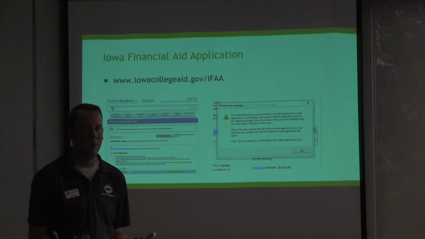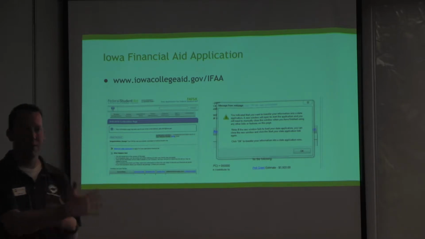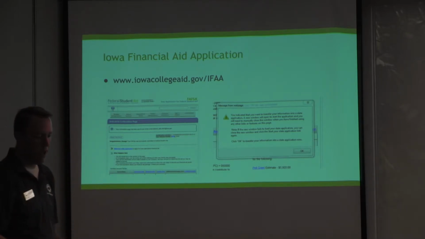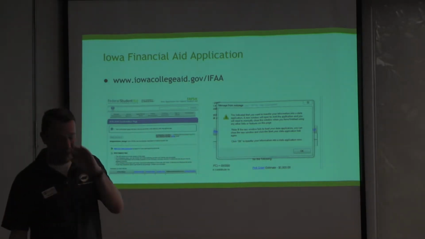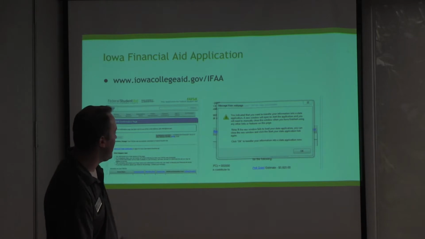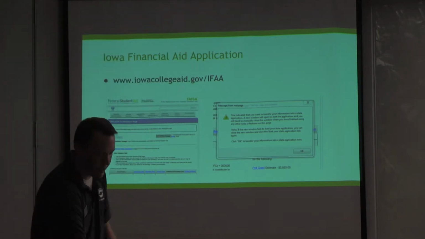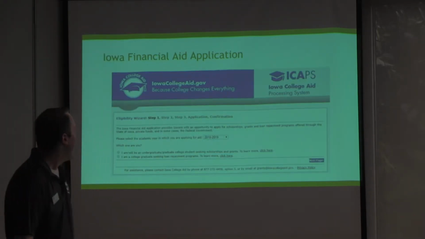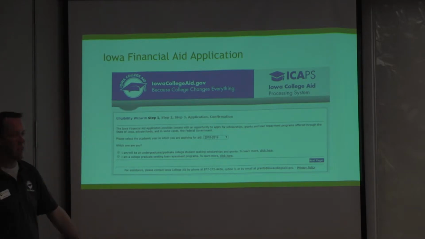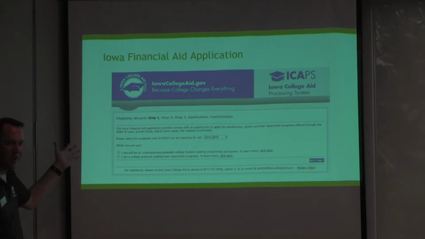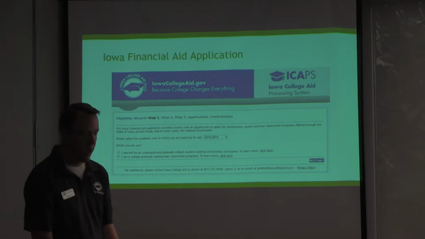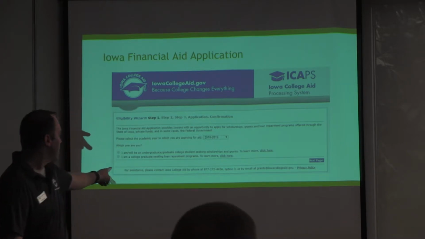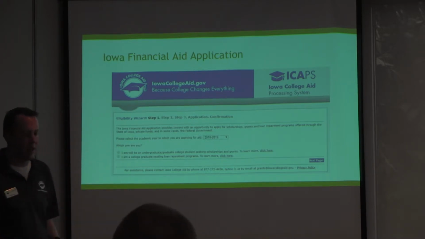After the FAFSA, you have that option to go to your state application. So I just briefly want to go over what that looks like so that you guys are prepared when you're working with your students. There's the link for your state application, and then it'll pop up that little blurb saying, hey, you're going away from the FAFSA webpage, you're going somewhere else. That's okay. We'll go to the Iowa College Aid processing system. Again, college changes everything. This is our initial page of the application. You'll choose which academic year, and that's the academic year that they're going to be attending college. There'll be an undergraduate student for all of your students, so you'll click that top box.